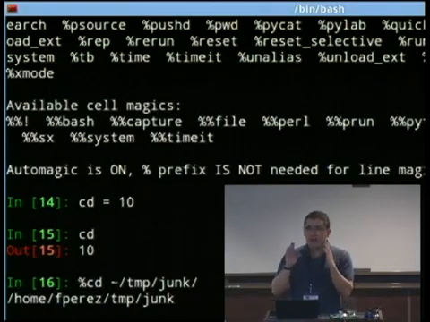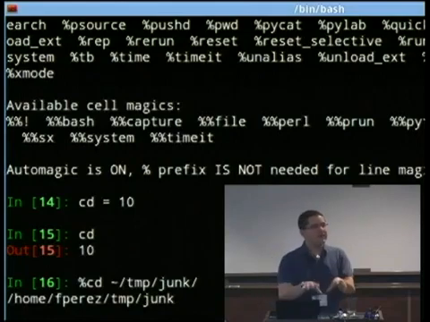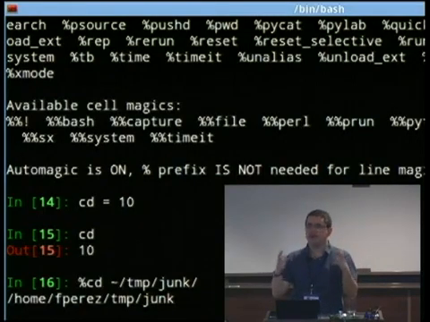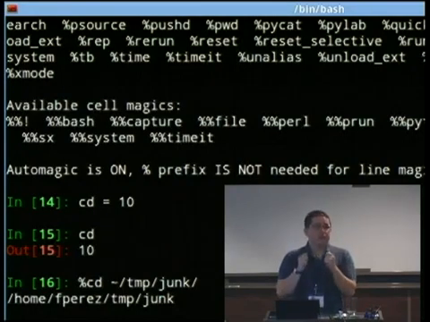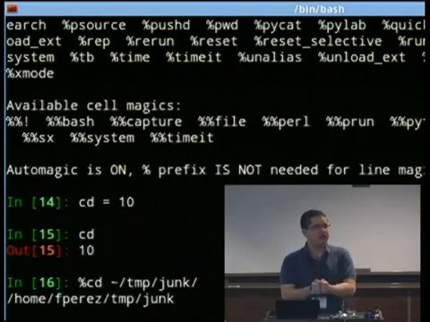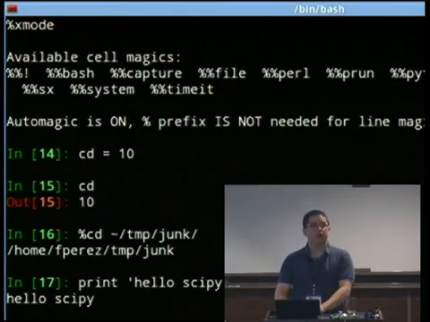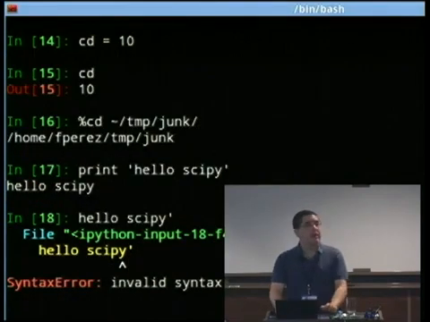Because the overriding rule of IPython is that all of these things that I'm showing you are sugar on top of the basic Python interpreter. But IPython goes to extreme lengths to ensure that it reproduces faithfully the behavior of the Python interactive interpreter whenever you feed it Python. So if you type print hello scipy, it will work just like that. If you type, whoops, hello SciPy with a syntax error, it will give you a traceback.